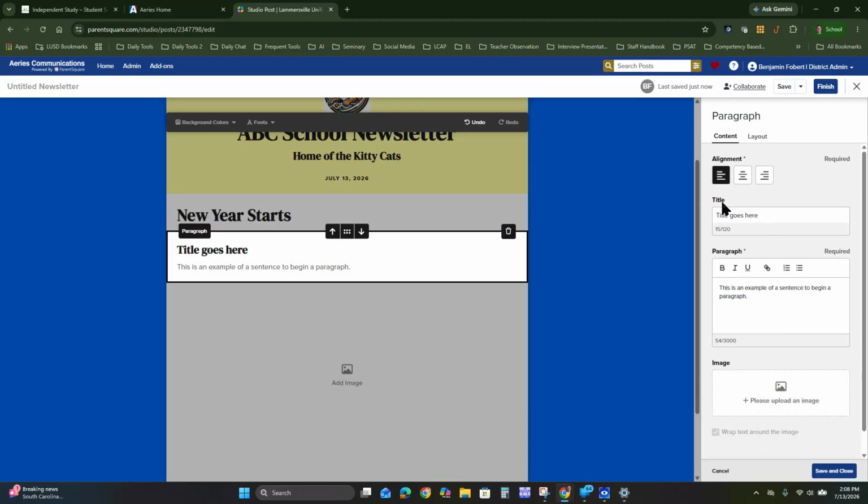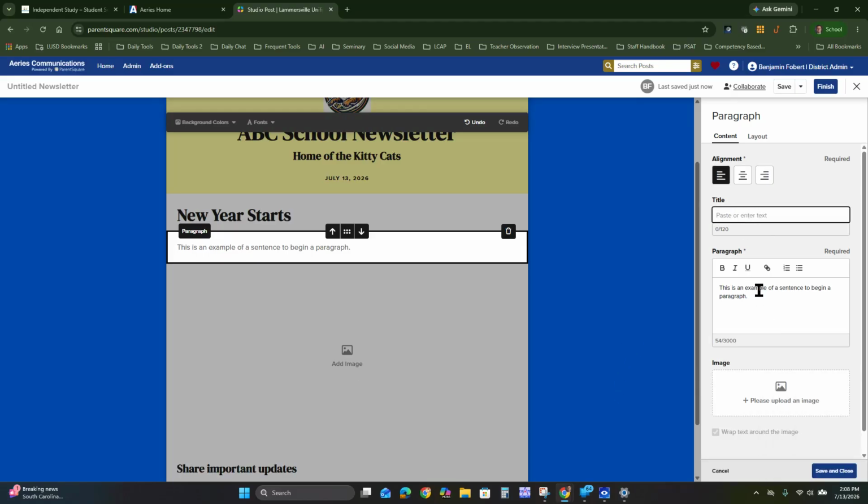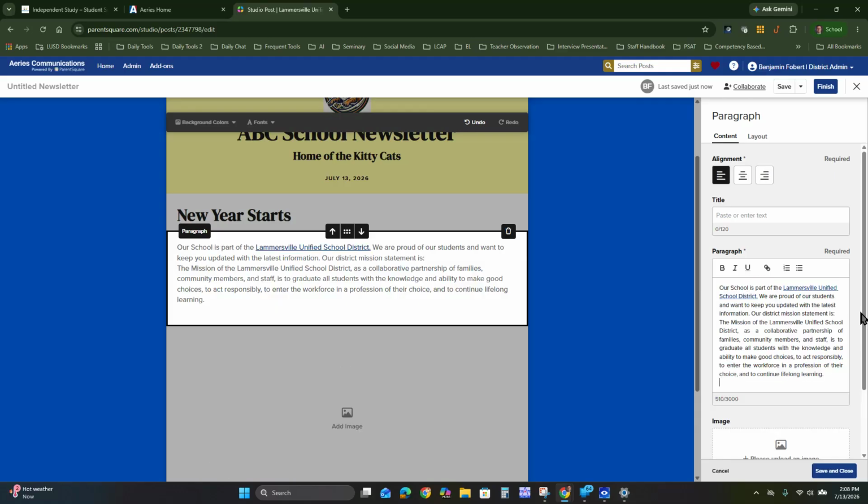And there's no asterisk here, so I can take that off and leave it blank. That way I'm just writing something that goes in the paragraph. So I'm going to put something here. I'm just, for example, putting some text here.